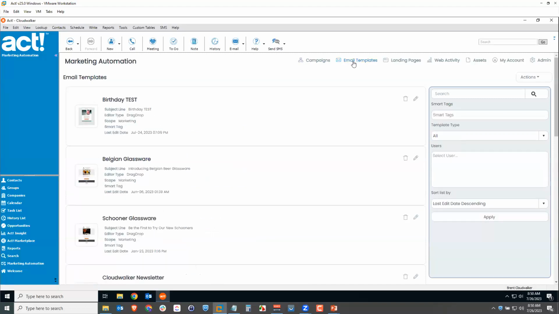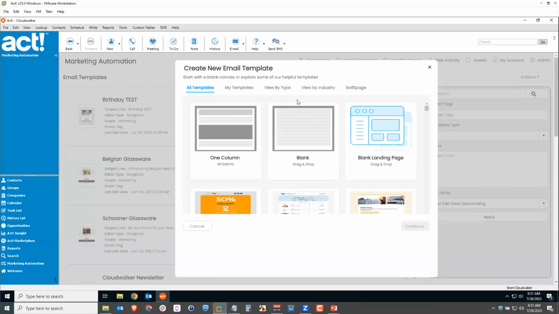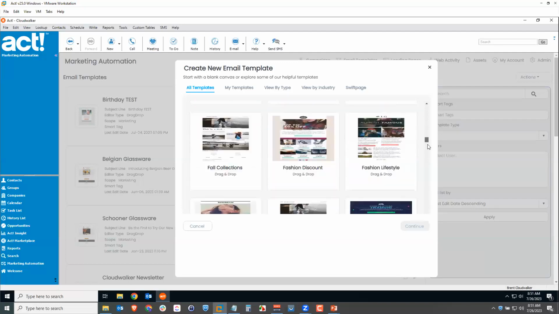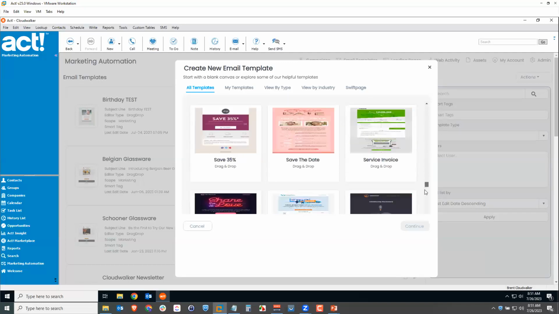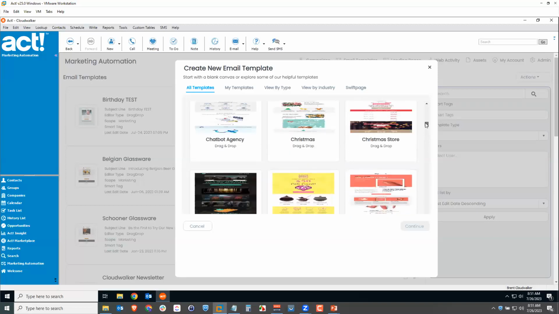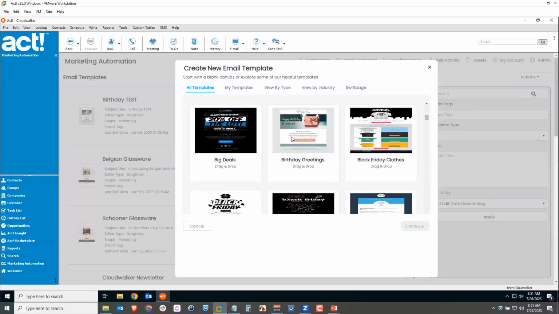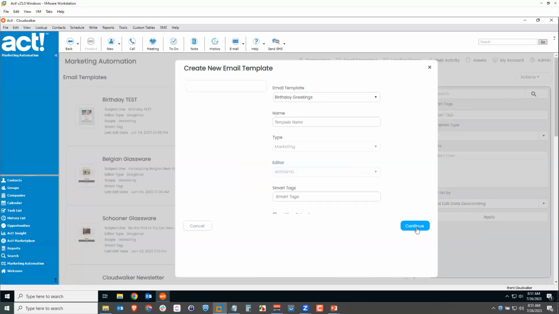I'm going to go to my templates area, and I'm going to create a new template. And when this template screen comes up, I have a few choices. I've got some templates down here. I could start from scratch with a blank template, but you'll notice there are hundreds and hundreds of templates that we can choose from, so that the work may already be done. And I know I have a birthday template in here, so I'm going to use that one. Let me go up to the B area because these are alphabetized. There it is. Birthday greetings. I'm going to choose birthday greetings and click continue.